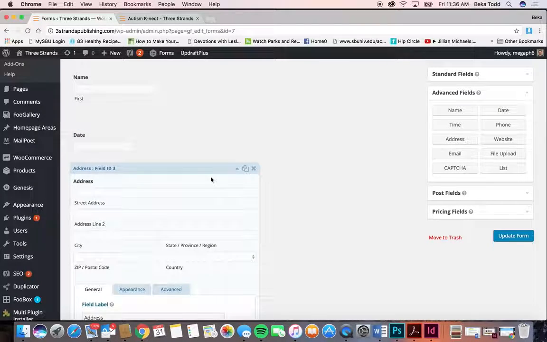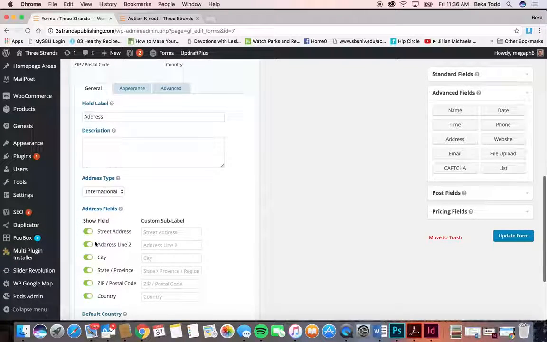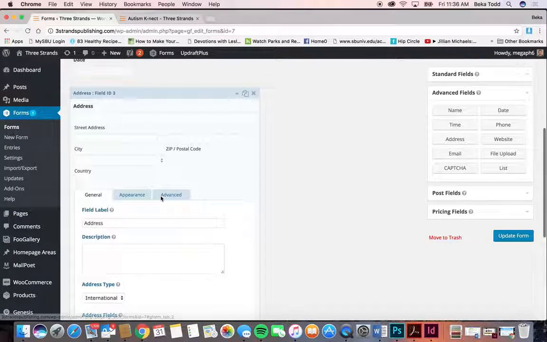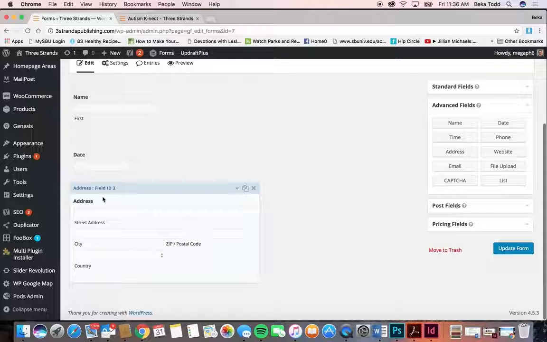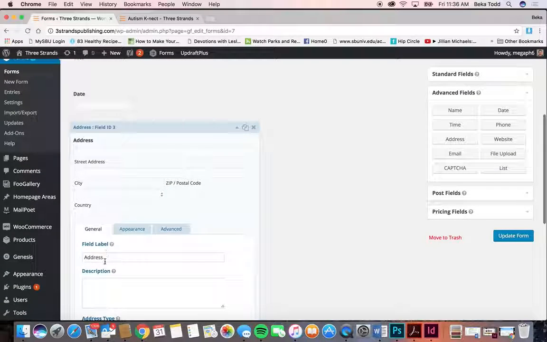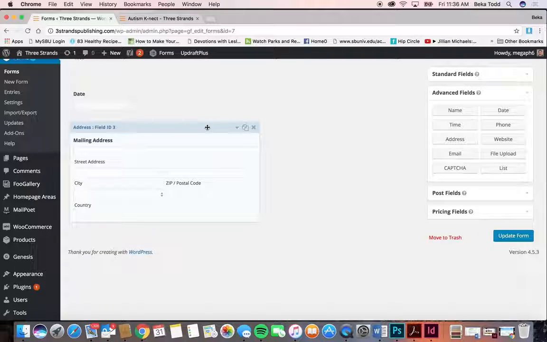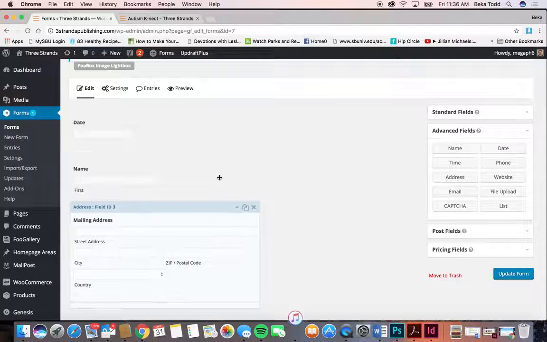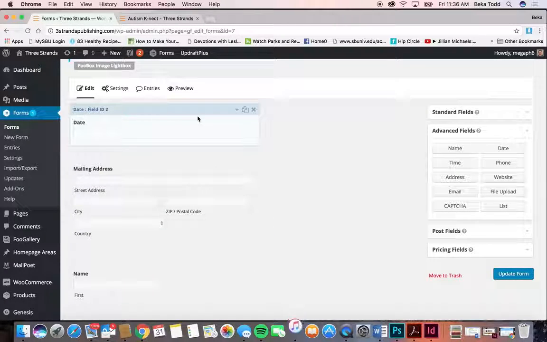And you actually don't need all this address information. I only want this information or this information. You can get rid of it. Or if you want to change the title, you can come in here to field label and say, I want this to be mailing address, or whatever. And if you want to change the order, drag them around to however you want.